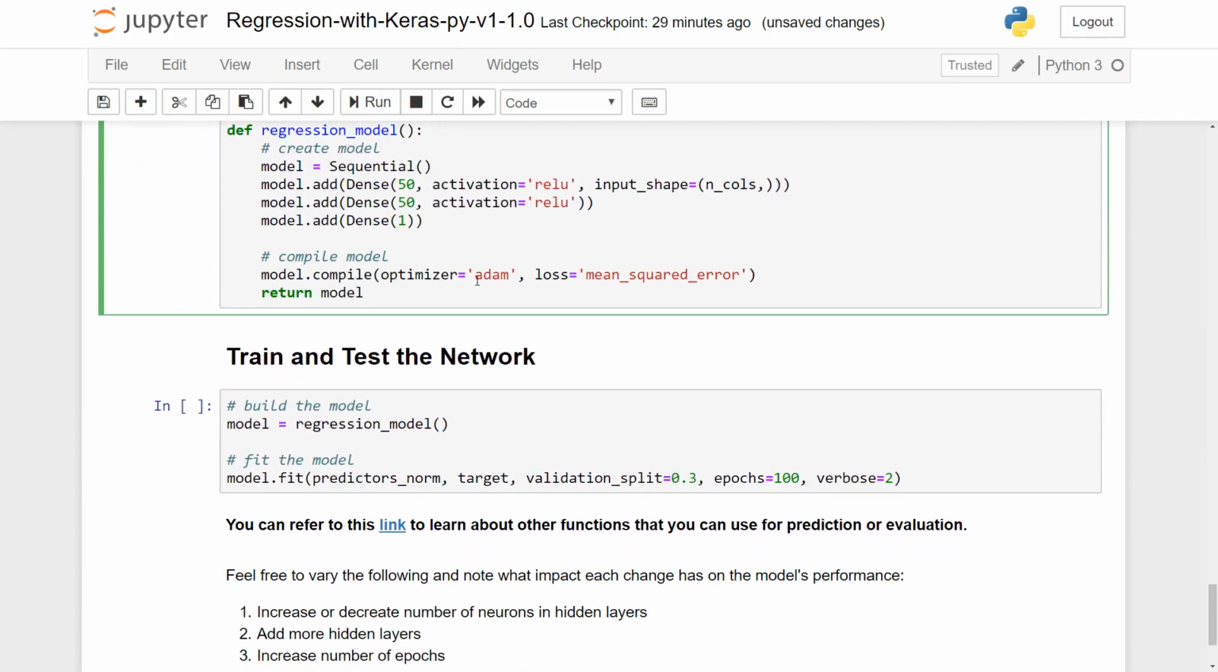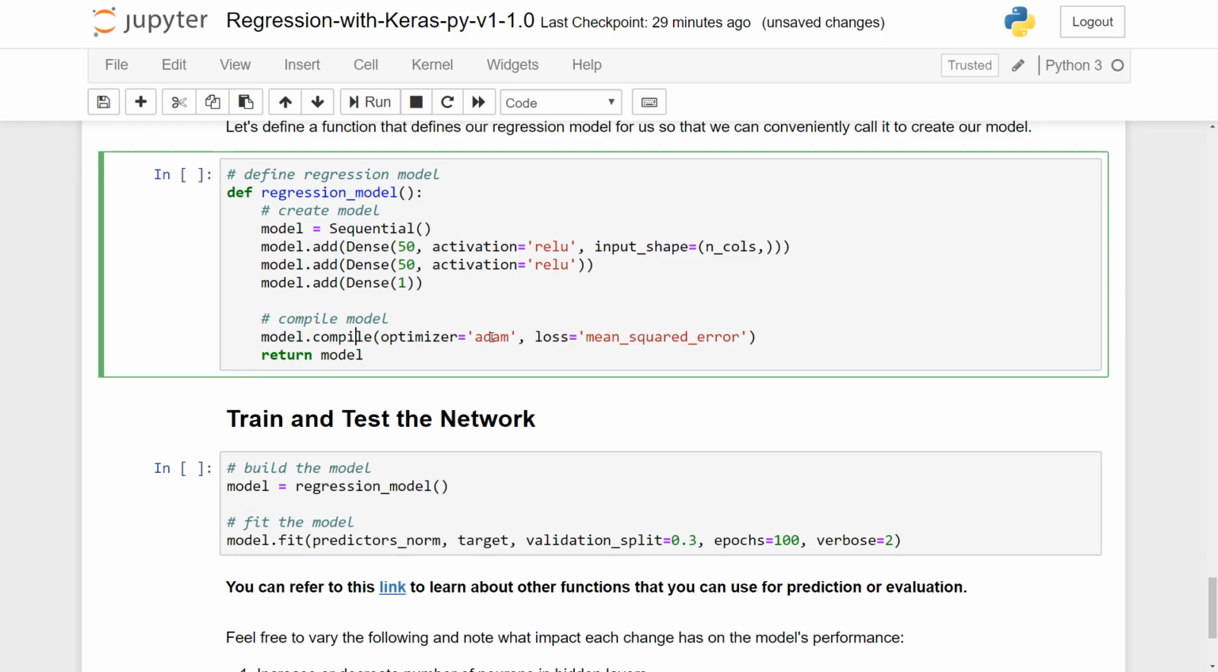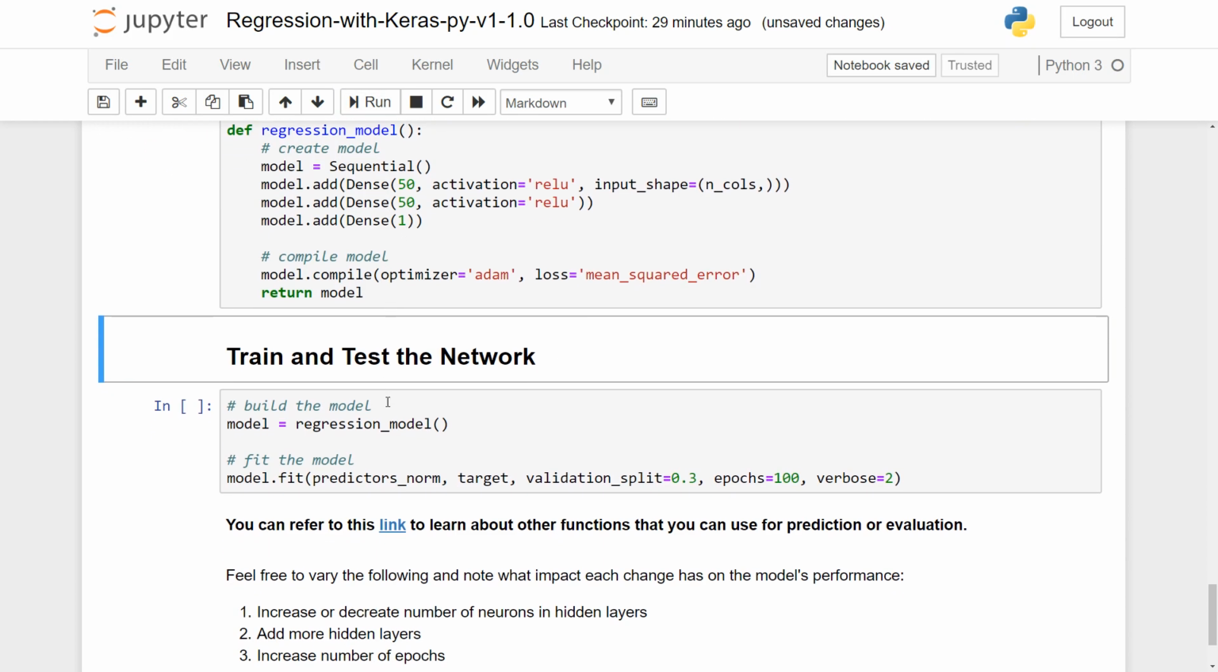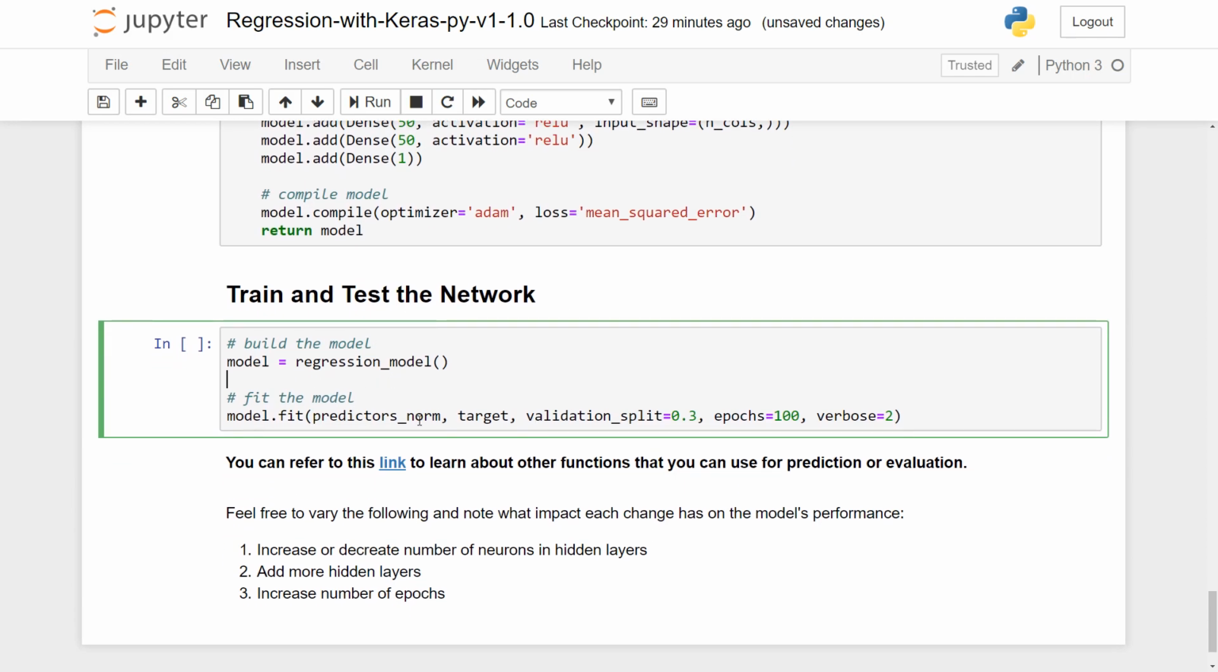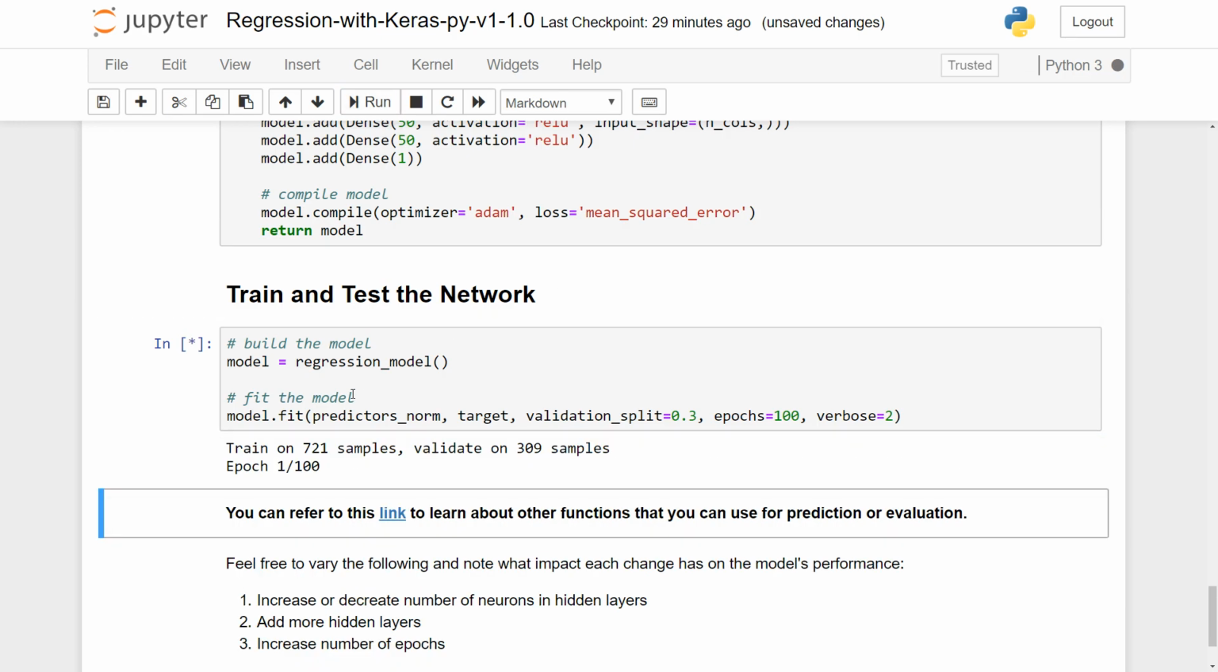Then we compile the model using an optimizer. We're using the Adam optimizer, and our loss function is going to be the mean squared error, or MSE. And when we run this, we return the model. And here we're going to train and test the network. We run it on the predictors norm and the target, with the validation split, which is saying that the validation set is going to be 30% of our whole data set. And then epochs is the number of iterations. So we run this, and we should see the model doing its training and testing.